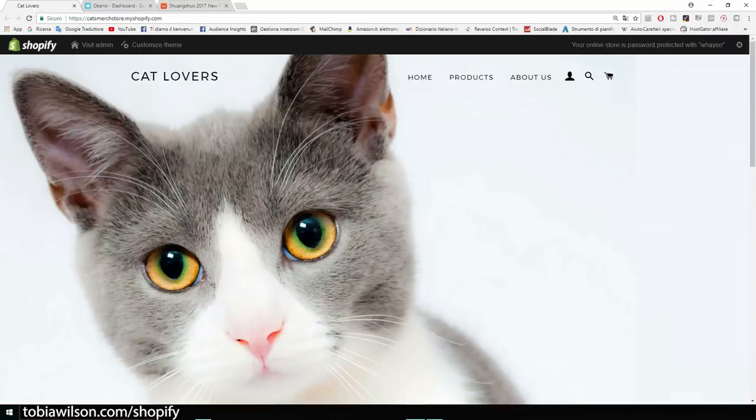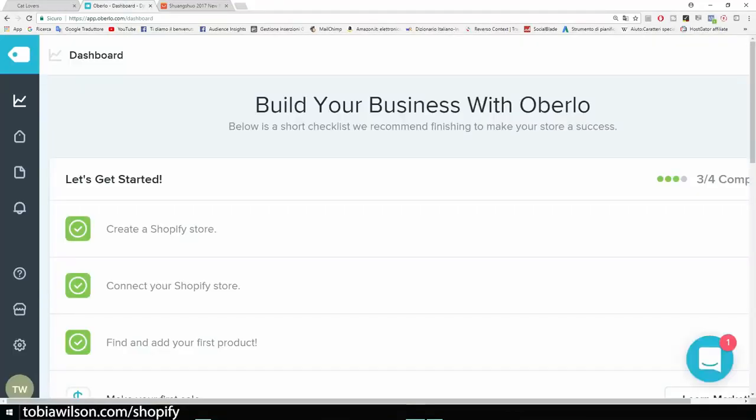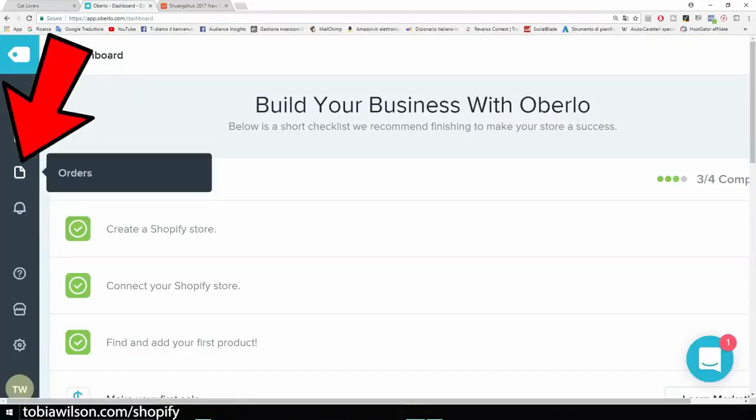Guys, I almost forgot the most important part, which is the order fulfillment. When you receive an order, the best way to fulfill it is to use Oberlo. Oberlo allows you not only to import products from AliExpress, but also to fulfill the orders with just one single click. So when you receive an order, you want to go to the Oberlo dashboard, and then on the left side, you have the orders section.